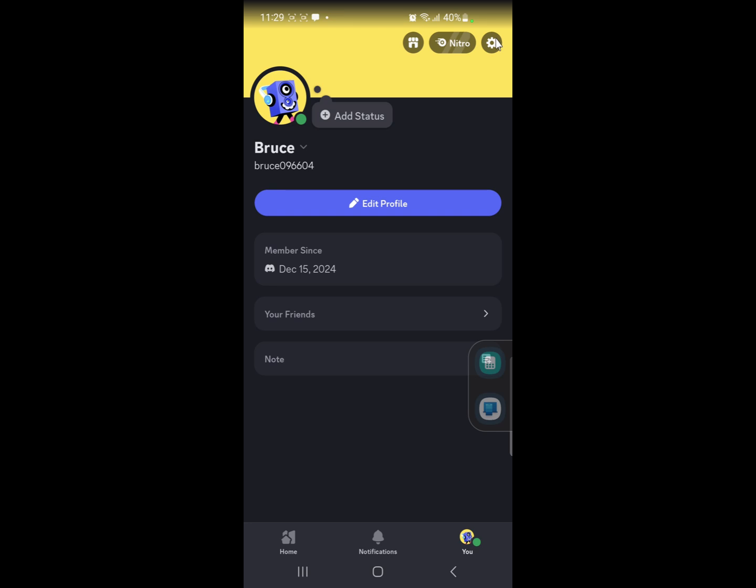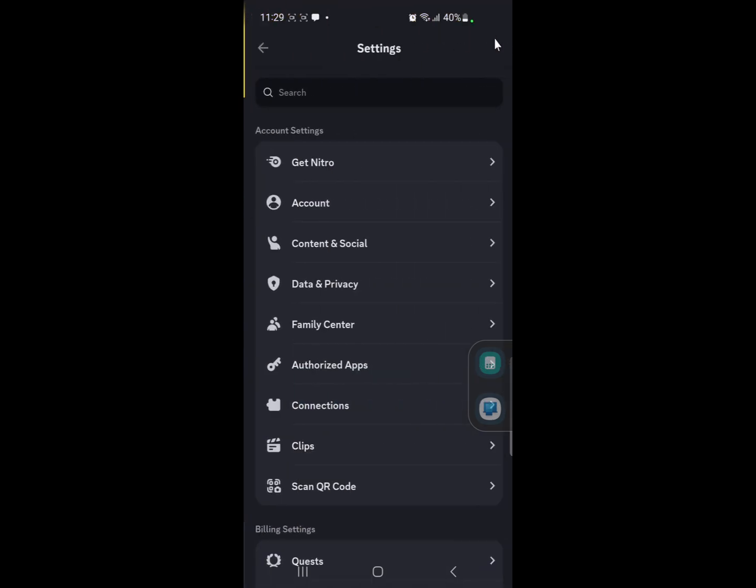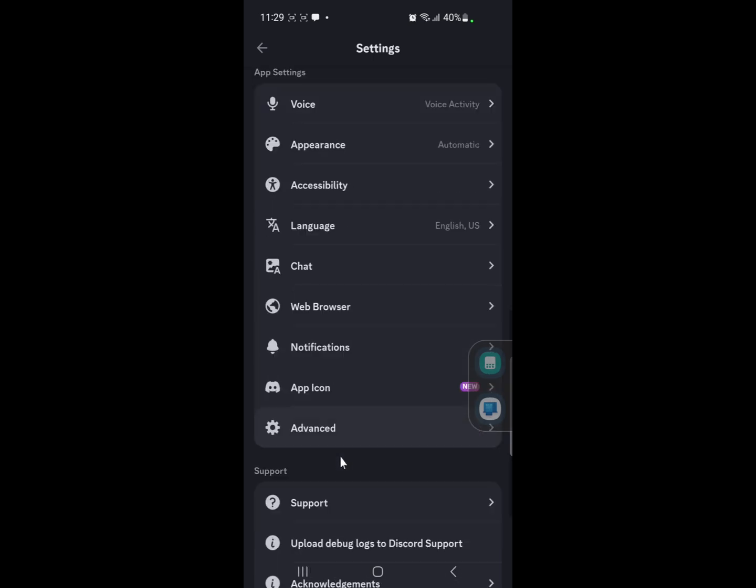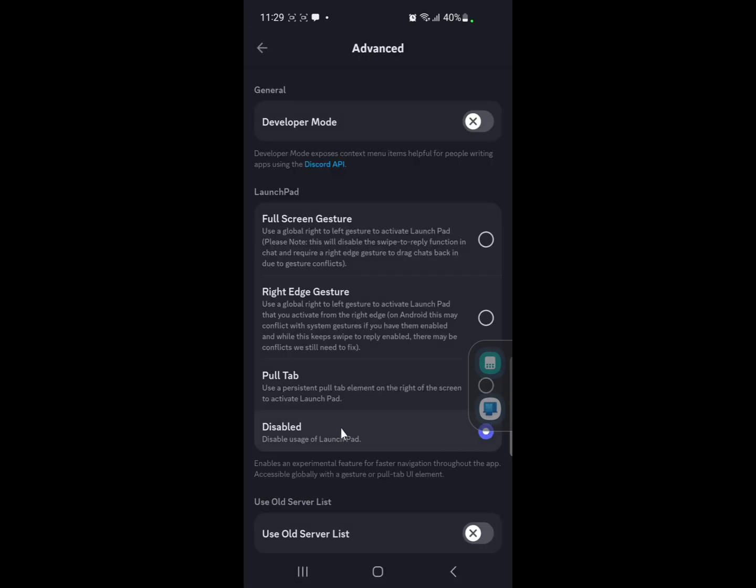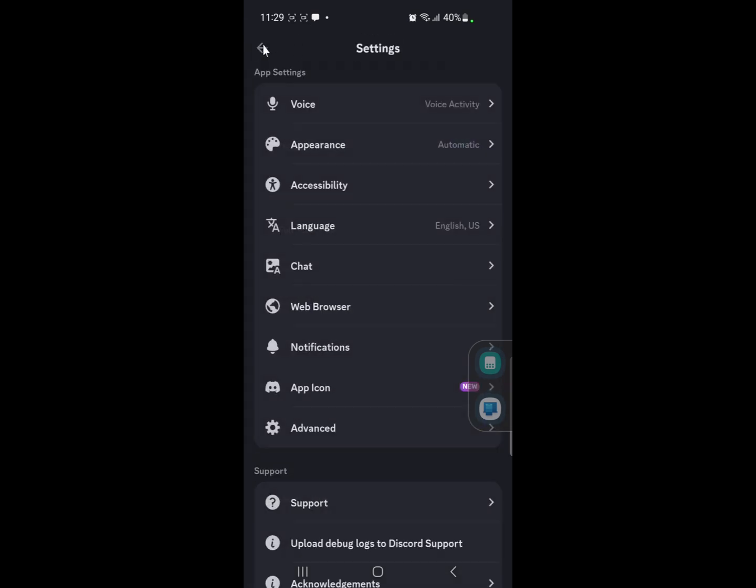And then from there, click the gears icon, which is at the top right corner. And from here, scroll down to advanced options. Switch on developer mode. Go back home.